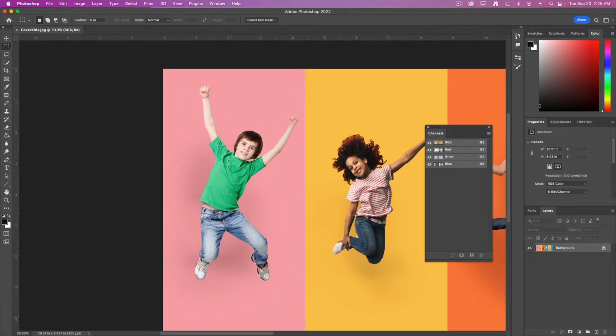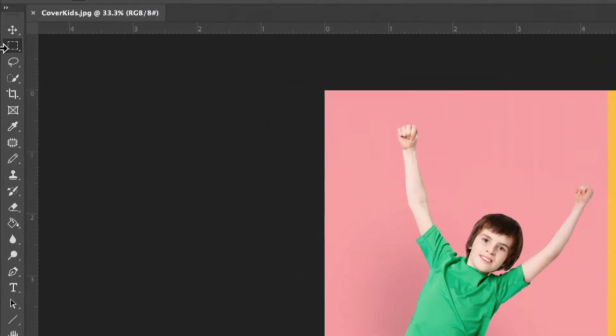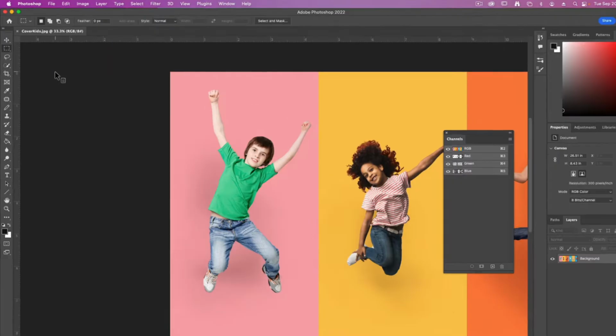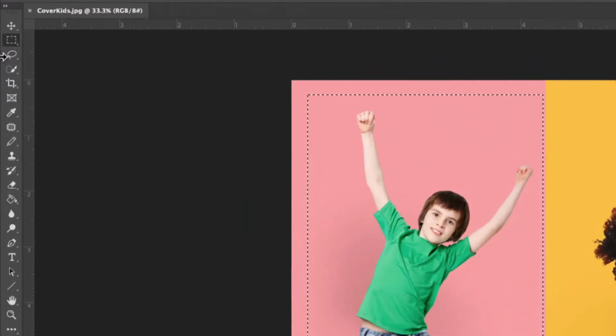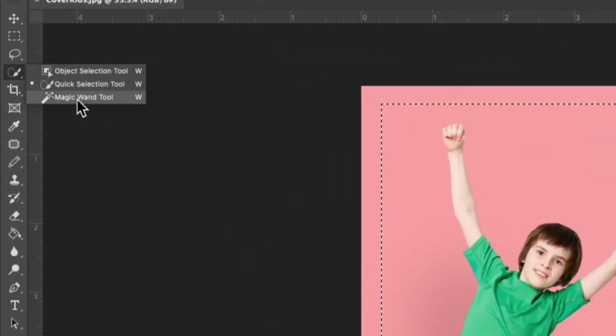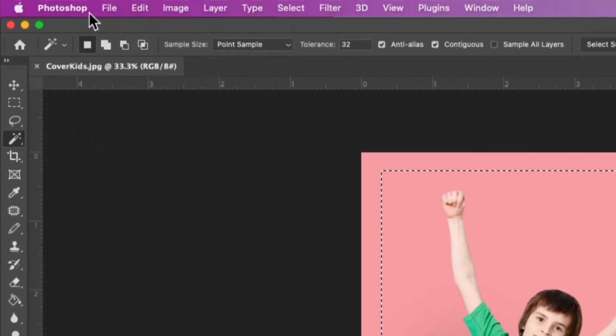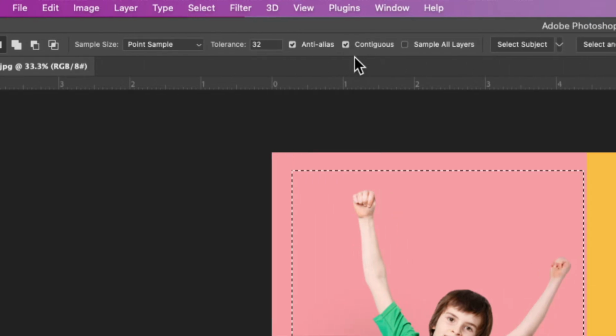First off, to quickly select this child, we're going to use our Rectangle Marquee tool, and I'm simply going to click and drag around him so that I've got the entire area selected, actually a little more than is necessary. Then we're simply going to deselect the pink that's around him, leaving him selected. To deselect it, I'm going to choose my Magic Wand tool. It's hiding underneath the Quick Selection tool if you can't find it. And I'm going to set my tolerance to be around 30 to 35 and make sure Contiguous is checked on.